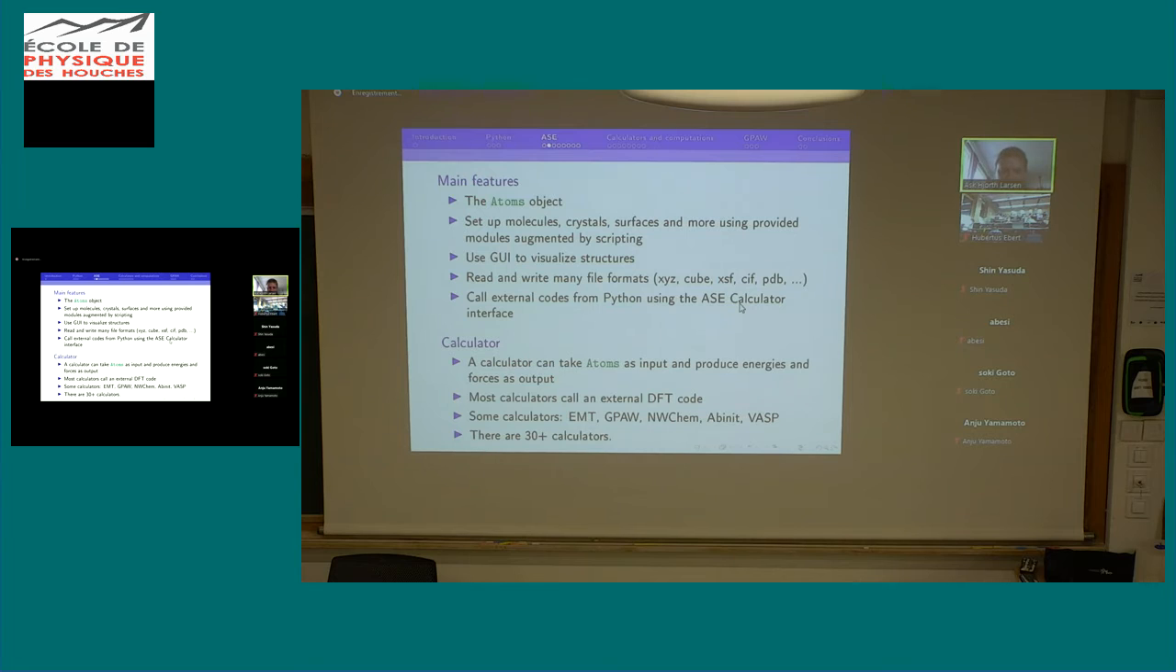extract data. Many of the calculators call external DFT codes, which are separate projects that many of them are well established. So some examples of calculators are EMT, GPAW, NWChem, Abinit, and VASP. EMT is a built-in toy calculator in ASE, which can do simple things. GPAW, I'm going to talk about that later. It is a projector augmented wave code originally started at the physics department, and then different projects that are truly independent.